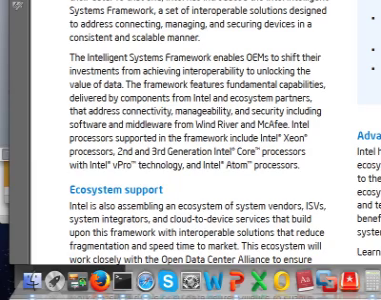This intelligent system framework is a set of interoperable solutions designed to address connecting, managing, and securing devices in a consistent and scalable manner. It provides flexible recipes utilizing scalable off-the-shelf elements and enables vertical specialization. And it will shift resource investment from interoperability to extracting value from data.